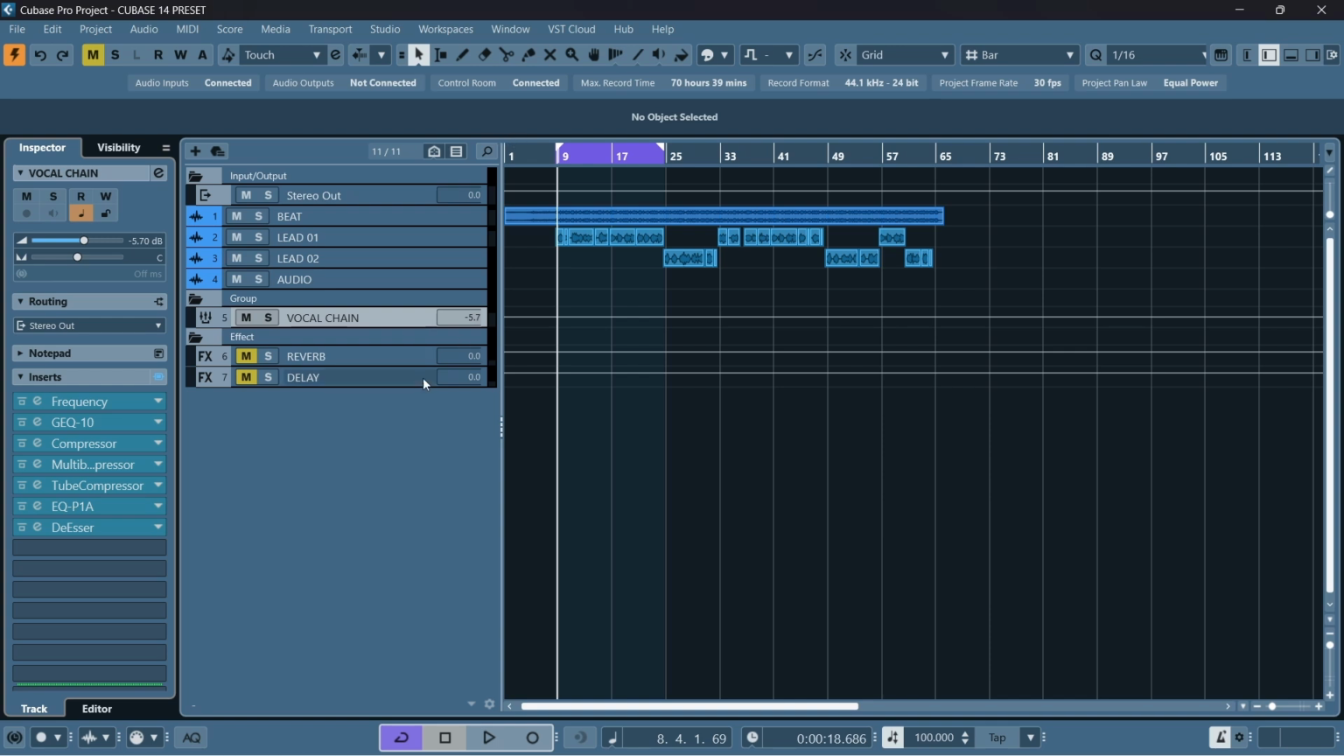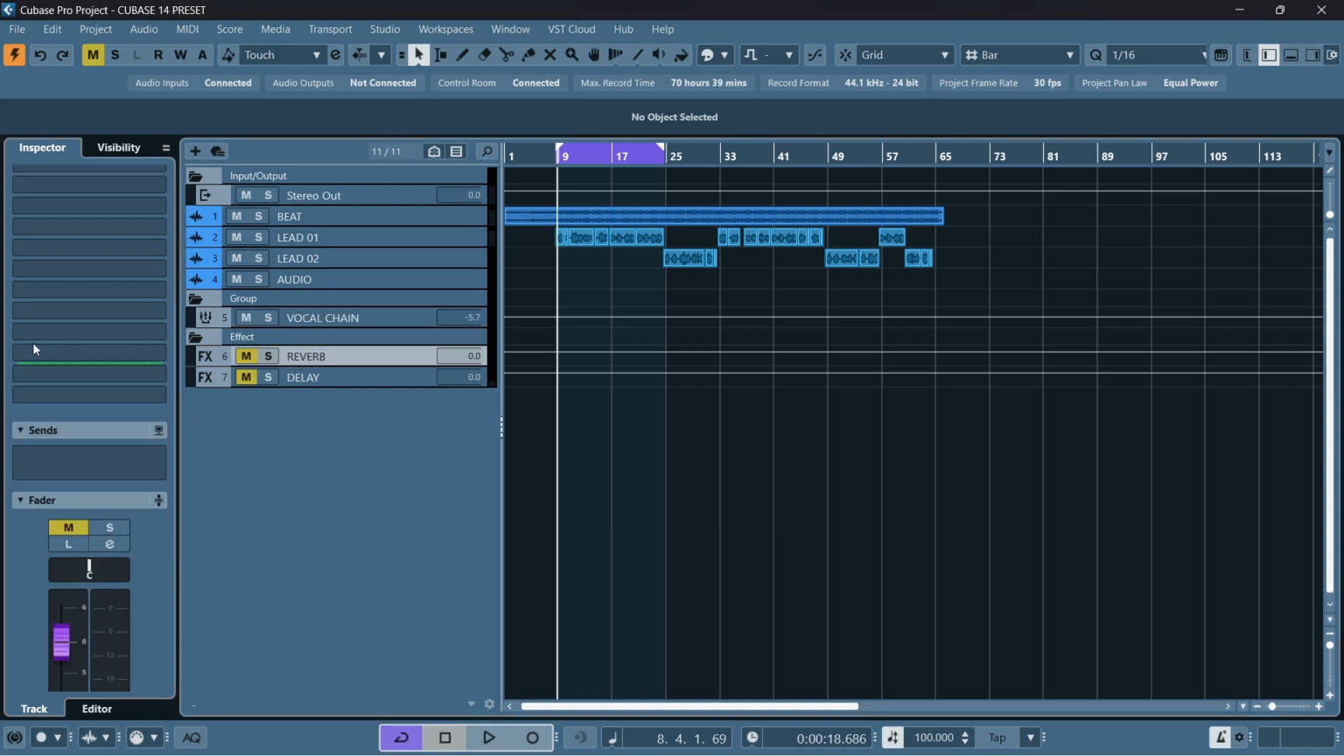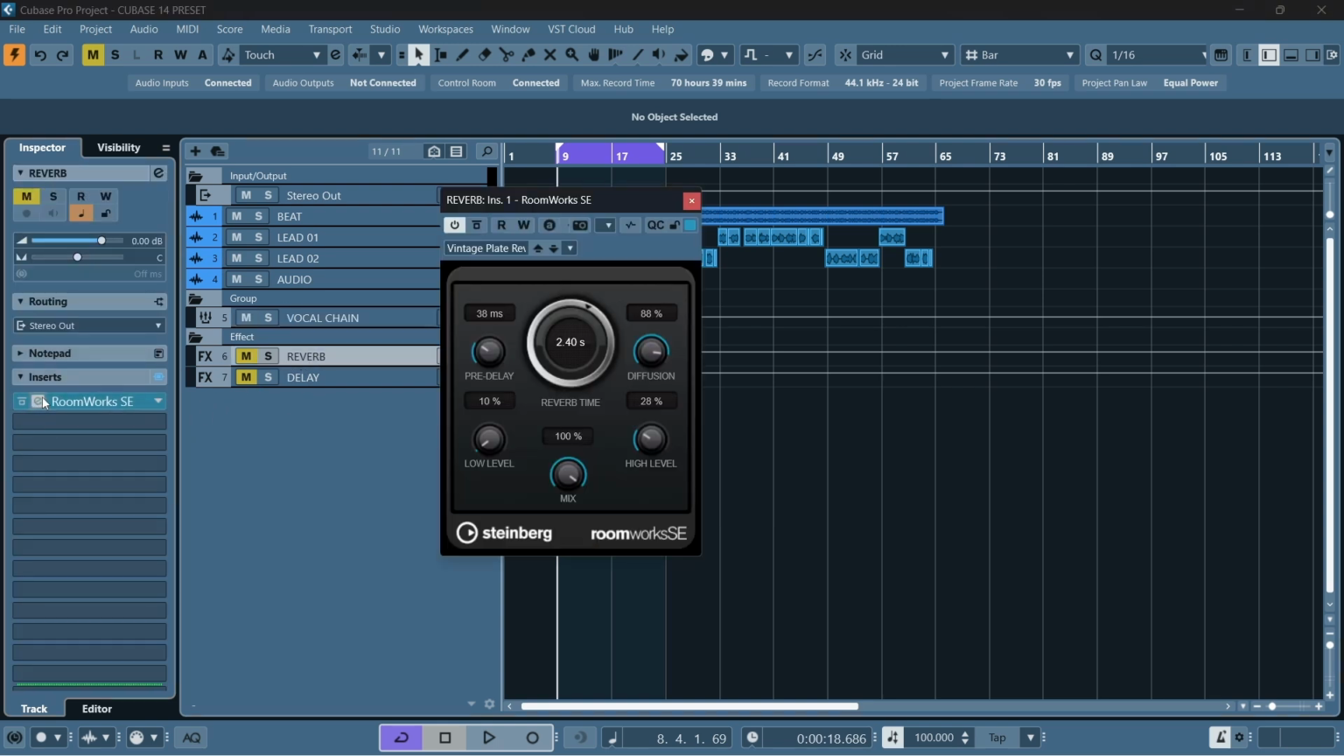So quickly, without wasting much time, we are going to get into the effects. And for these effects, I'm making it as simple as possible. We just have the reverb and the delay. This reverb is routed to the vocal chain as a send, also with the delay. So let's see what we're doing with the reverb.